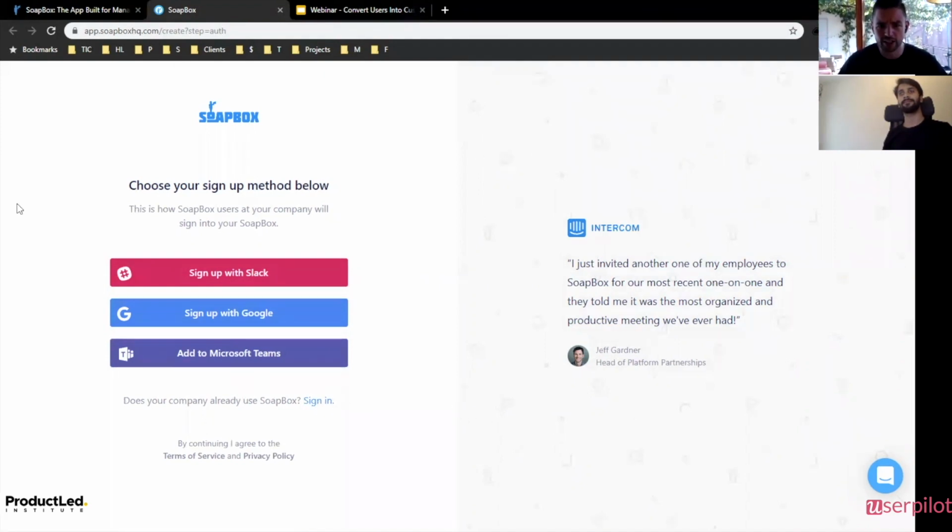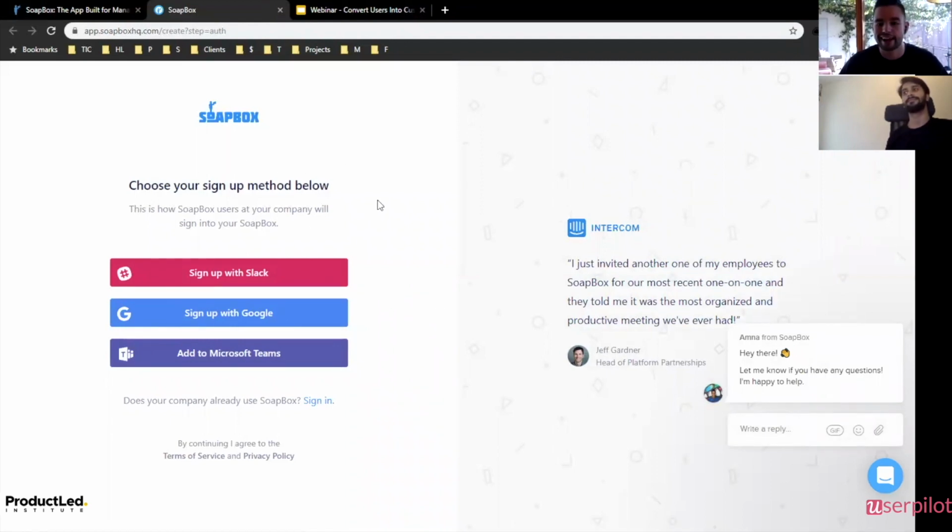So initially on this page, what I really thought they did well is it's clean. I can clearly see exactly what I need to do. I just need to choose my signup method and that's it. As well, seeing a quote from Intercom is really reassuring. I immediately see trust. I can see they are using it, they're liking it, and it makes me want to sign up a lot more. So from a motivation perspective, as well as ease of use, this one's 10 out of 10.